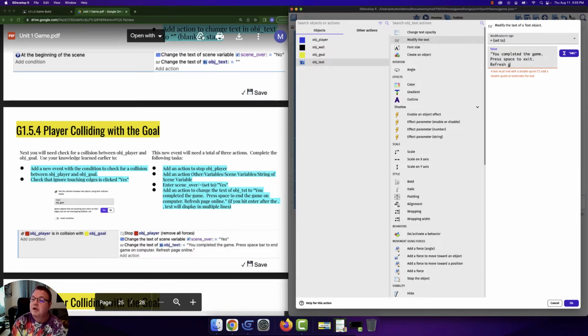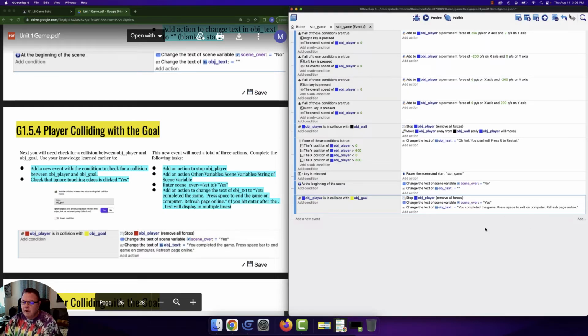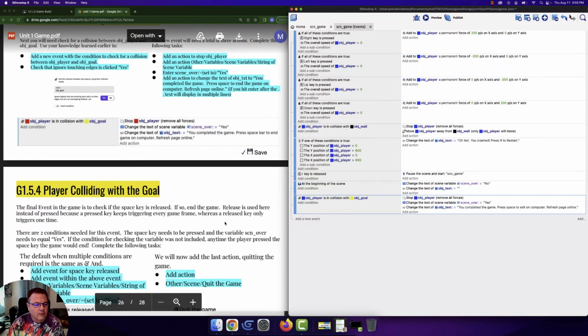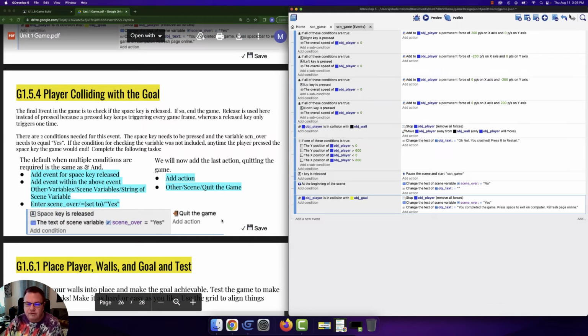Refresh game. Or refresh page online. So if you're online, you have to hit refresh to get out of it. But if on computer, yeah, there we go. Press space to exit on computer. Refresh page online. There we go. Okay. There it is. And that's a little, I think maybe a little different, but you know, we can get a little creative with the way we use our text here.